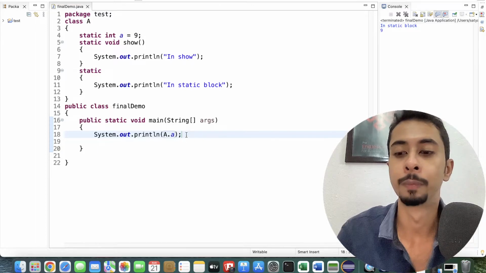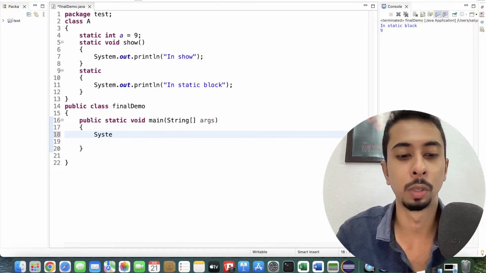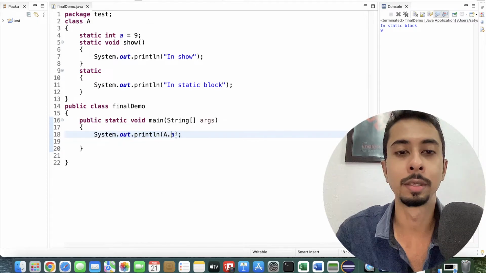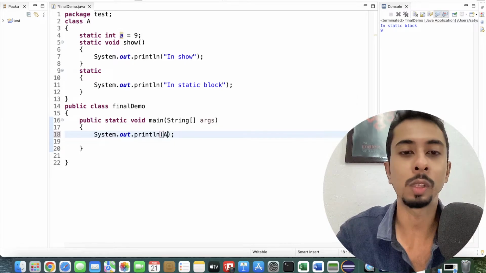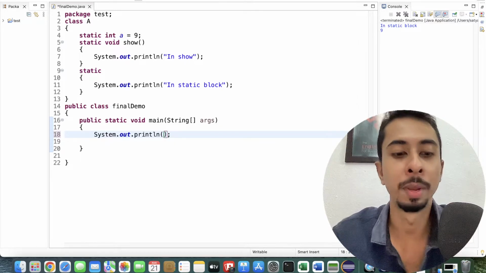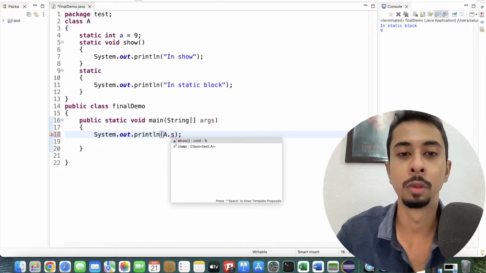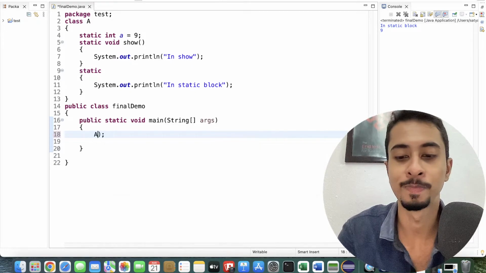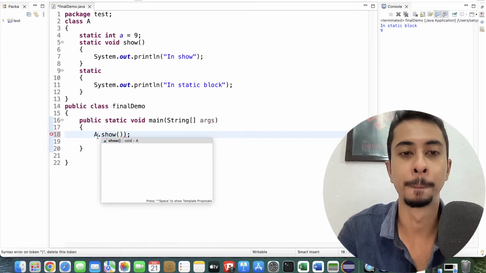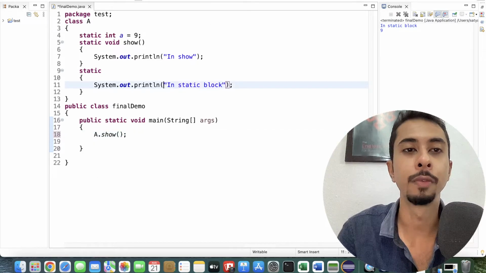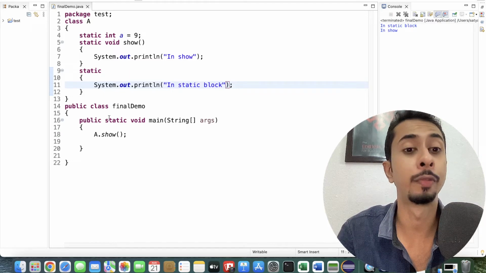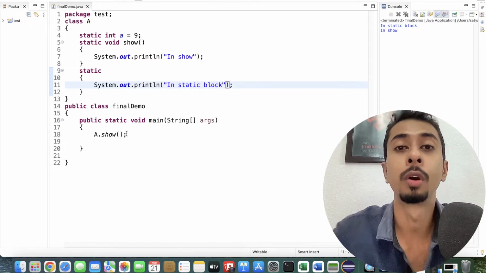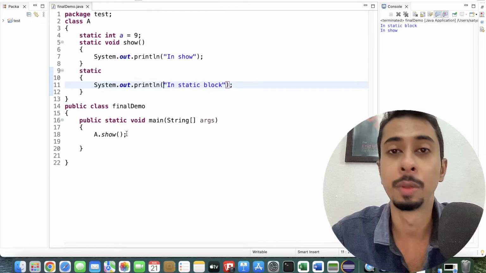Let's say another one. Let's say I want to call the show method. How can I access the show method? Using A dot show. So println will not work, let's delete it. A dot show, right? So if I execute it again, "in static block" will be printed first. Why? Because static block is executed first before everything.